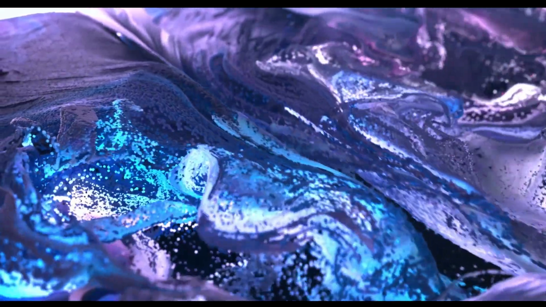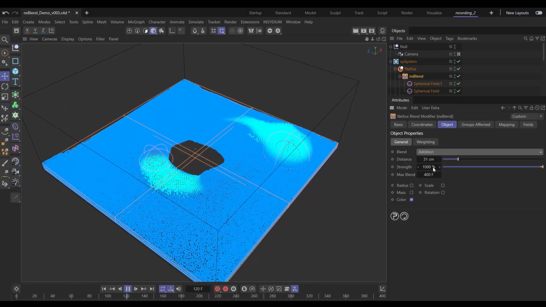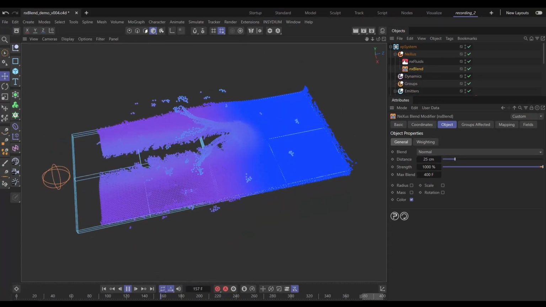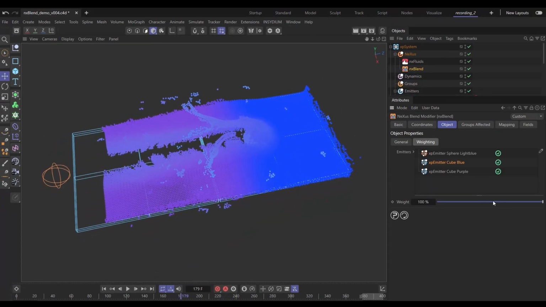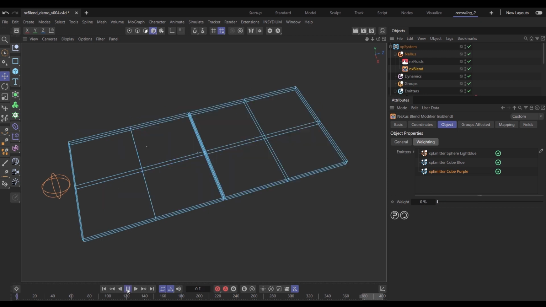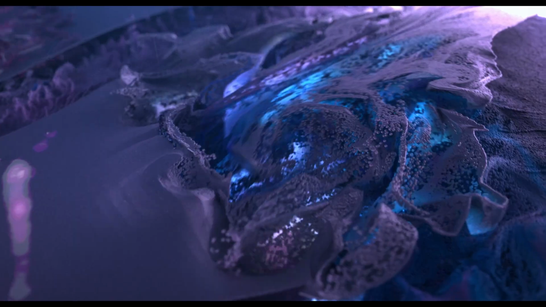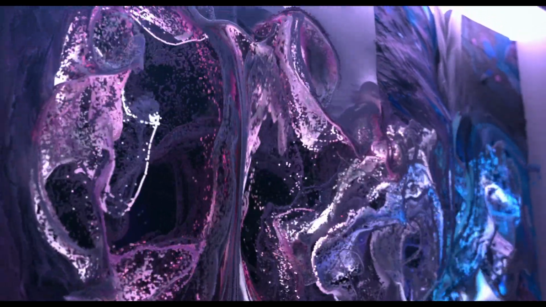nxBlend blends the properties from different particle emitters, and it's been updated. You can now use several blend modes like multiply, screen and overlay. There's also a new weighting tab with layer-based weighting per particle emitter, enabling amazing blending effects.